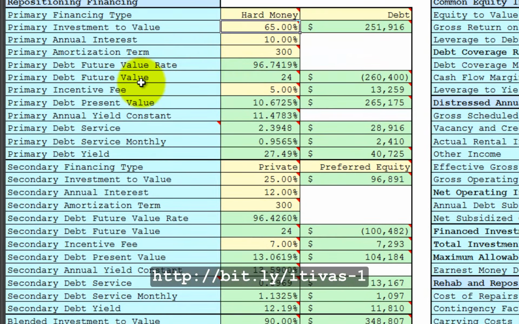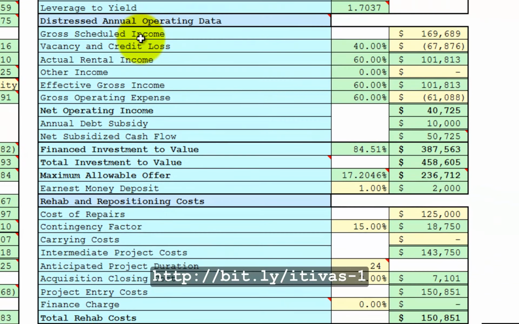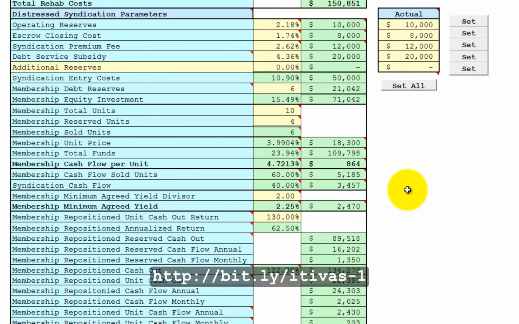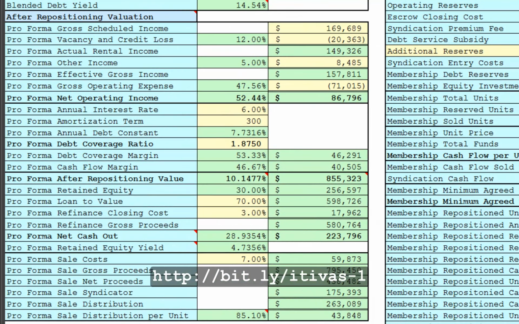On this worksheet, you specify the primary and secondary financing and the distressed annual operating data, how it's currently operating. You also specify the rehab and repositioning costs. You specify syndication parameters that are different from a stabilized property. And the spreadsheet will then calculate from the pro forma operating data the after repositioning value of the property.